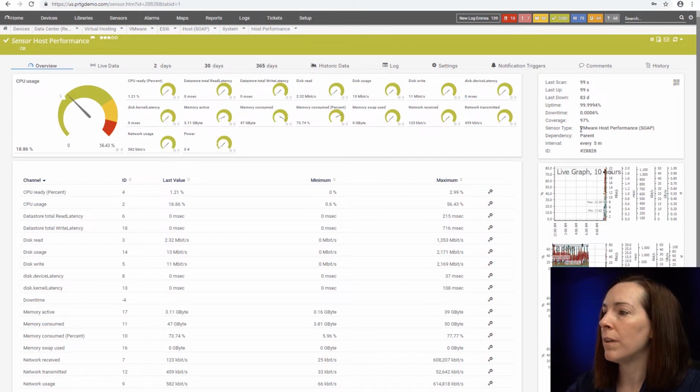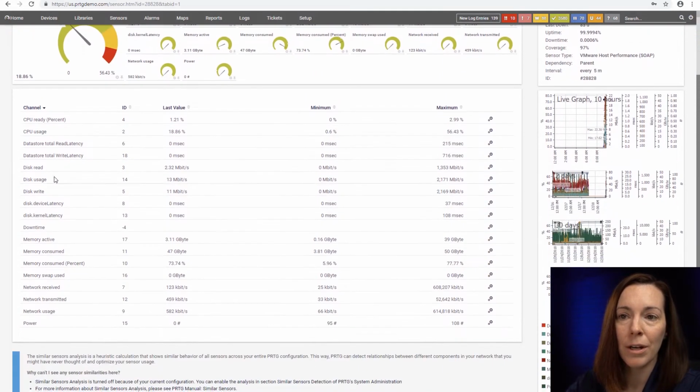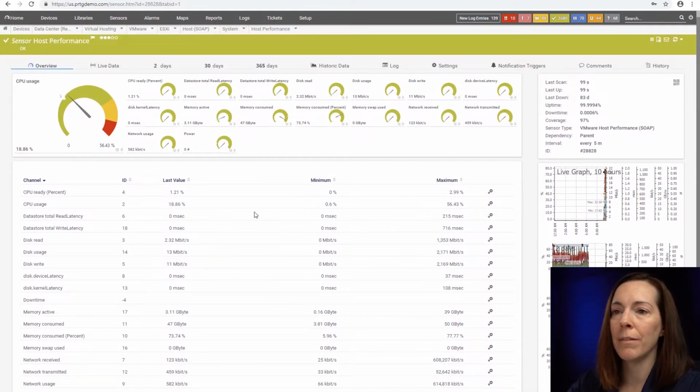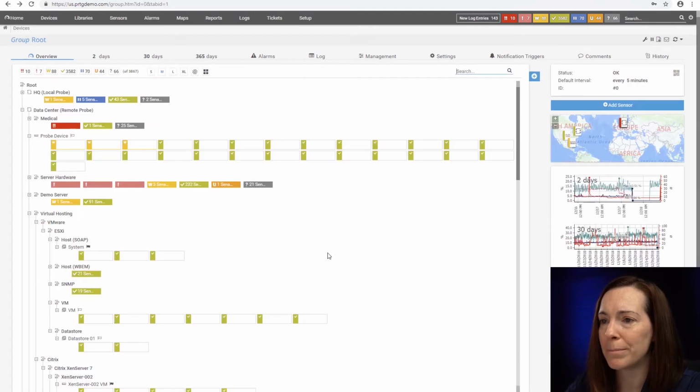So here is our VMware host performance sensor. It is per ESXi host that we have. And you come in here and there are a slew of channels. So we come down, we can see CPU ready, the Datastore read writes, disk read writes, latency, downtime, memory, network. So every host you have in here, you're going to want to use a sensor to keep an eye on the host performance. And of course, if you need to go in and set channel limits and alerting, you can do that. And we have a number of other videos where we go through how to change the channel limits and to set up your notifications.